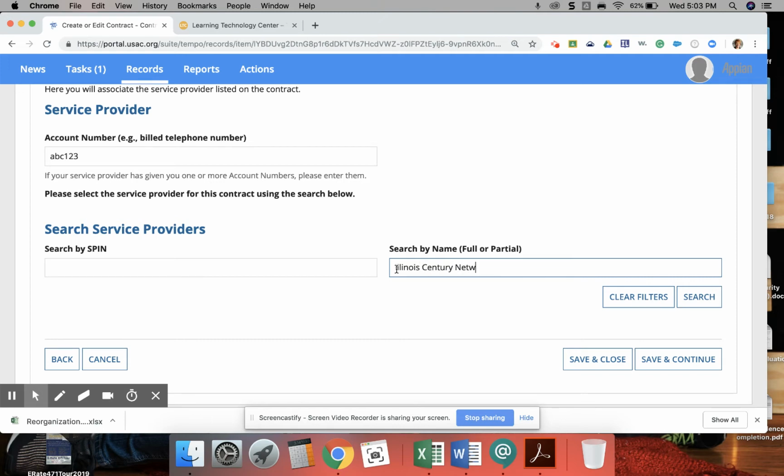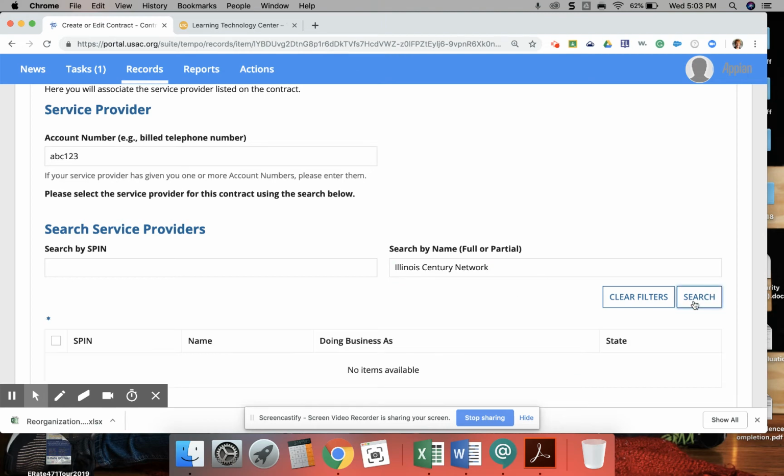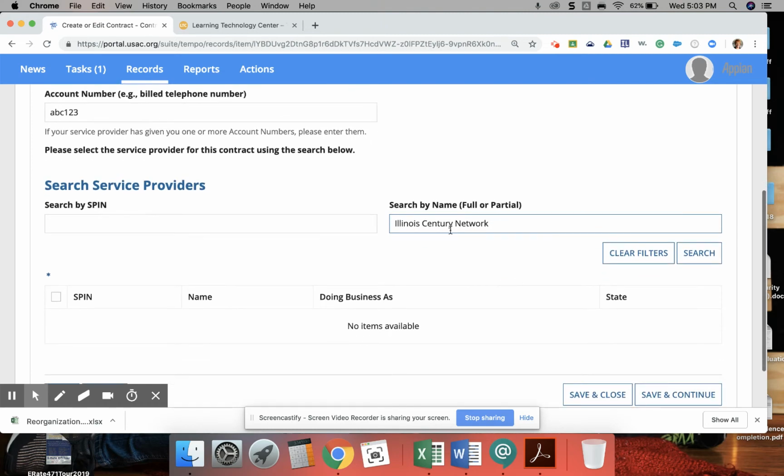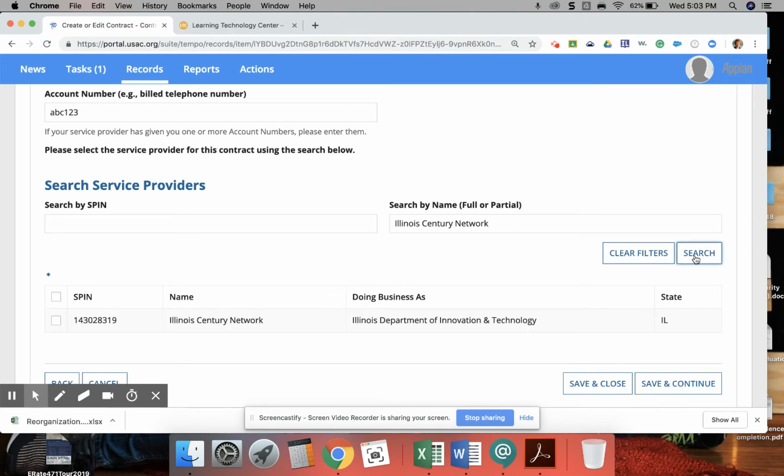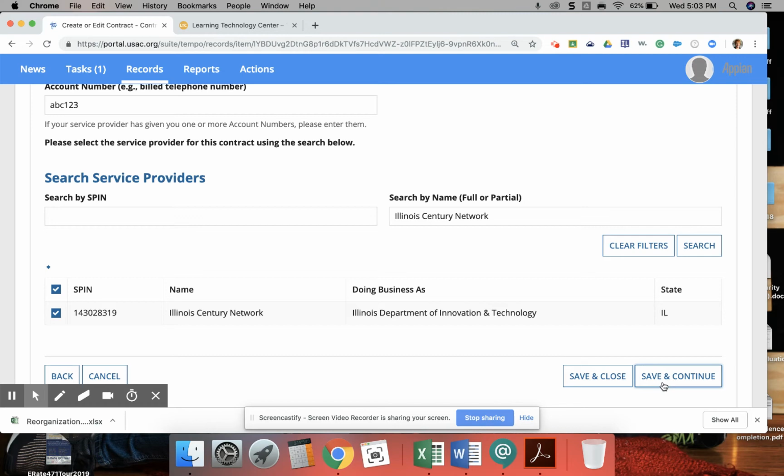I'm going to use Illinois Century Network as our example. If you have on your contract or you happen to know the SPIN of the service provider, you can also search by that. I'm going to do a search by name here and look up Illinois Century Network. Let me take the space out and see if that'll help me out. There we go. Illinois Century Network, choosing that as my provider and going to say save and continue.